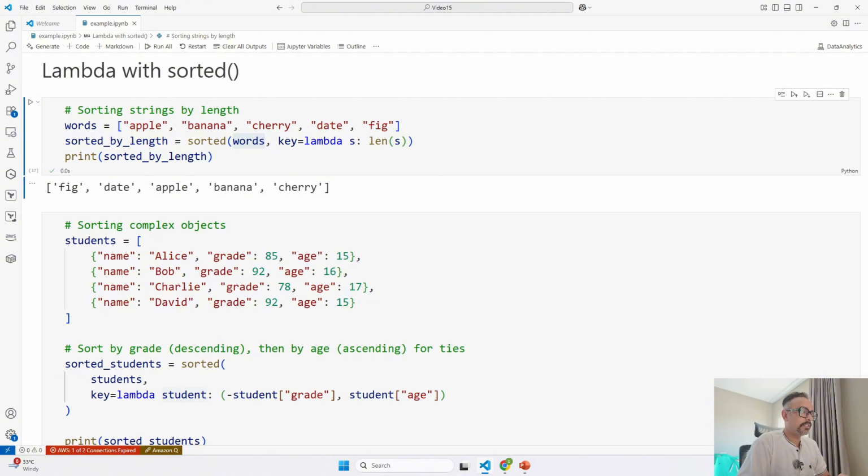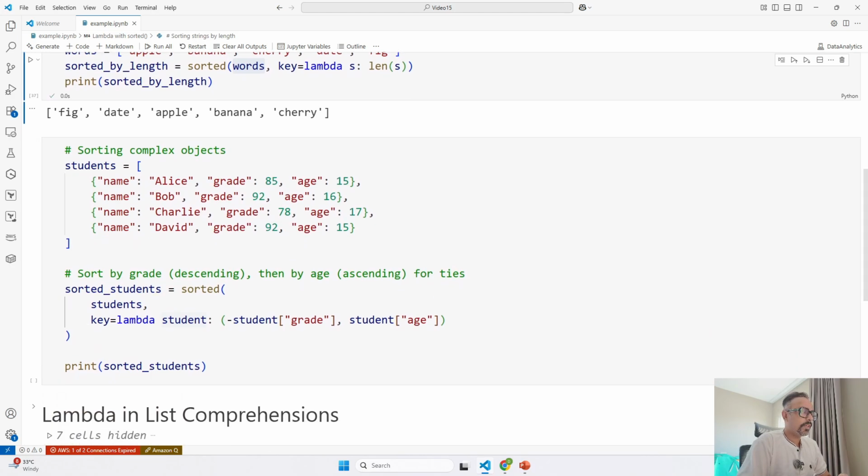Now let's understand another example. This one is a bit complex, so have a look properly. What we are doing over here is, first we have a list. This list, you can see, has the list of students. Those are 4 students, Alice, Bob, Charlie, and David, for whom we have their grades and ages. Now what we are going to do is sort by grade, descending. So whoever has the highest grade is going to be at the top.